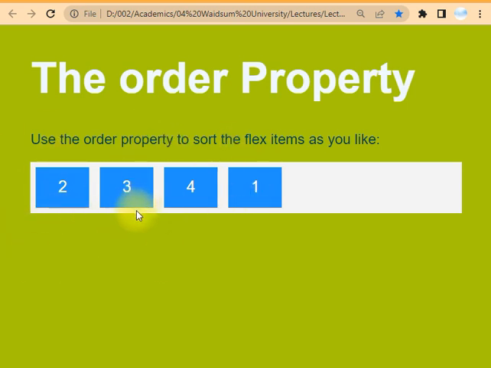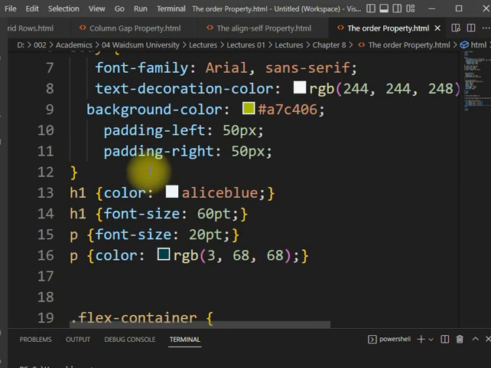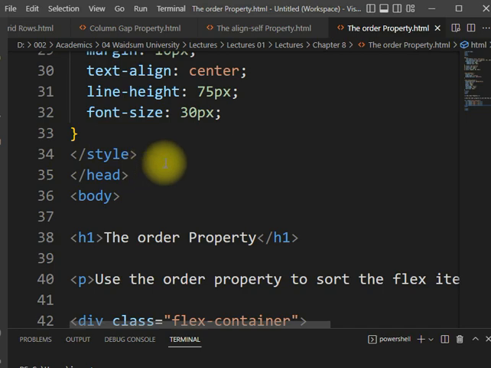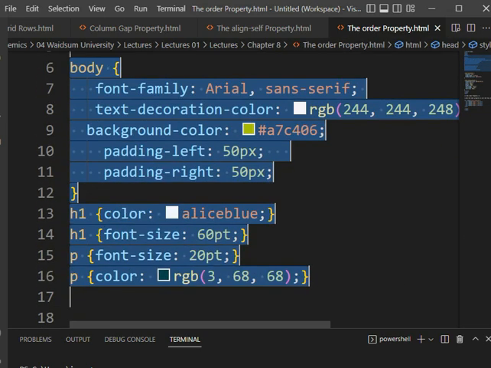So let's jump into the code and see what changes we can make. Once again, I've created a document type, HTML. I've opened HTML, head, and style, and I've closed them in the same order right at the bottom. So I'm just going to highlight the style and we can walk through it.